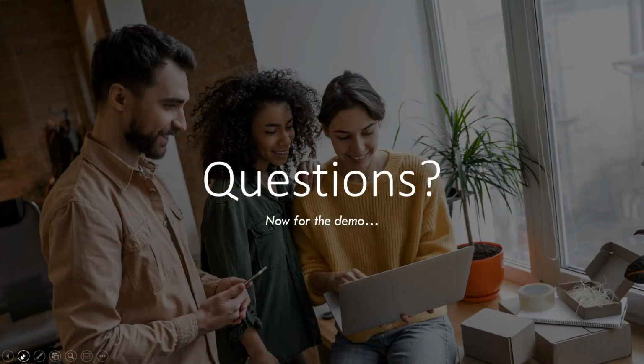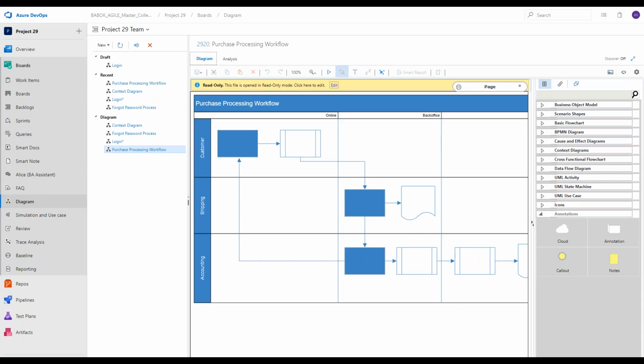So that's the end of my introduction. I will pass this over now to Asif, and he will demonstrate how diagramming works. All right, thank you, Bob.